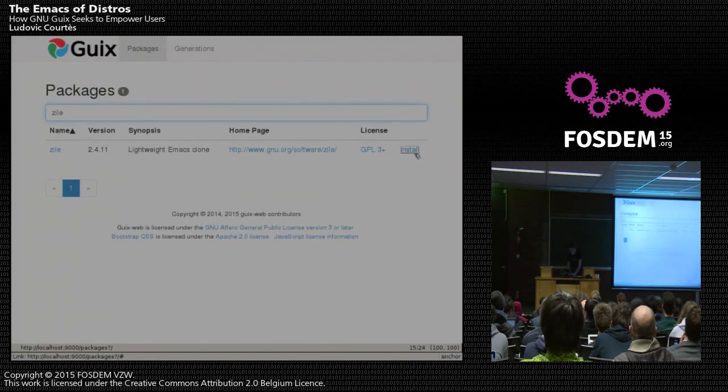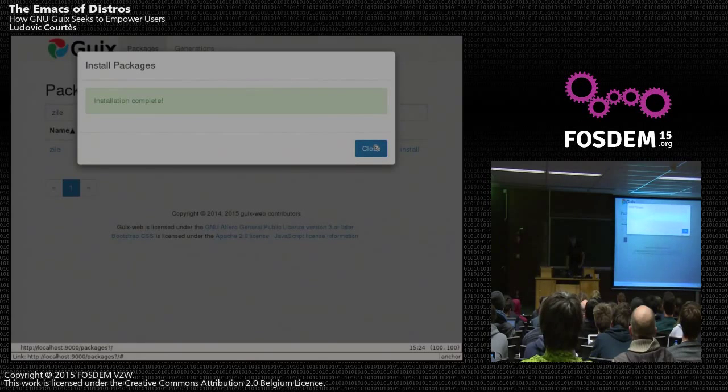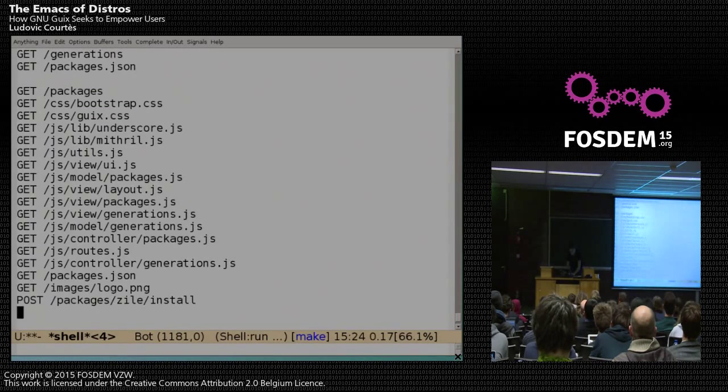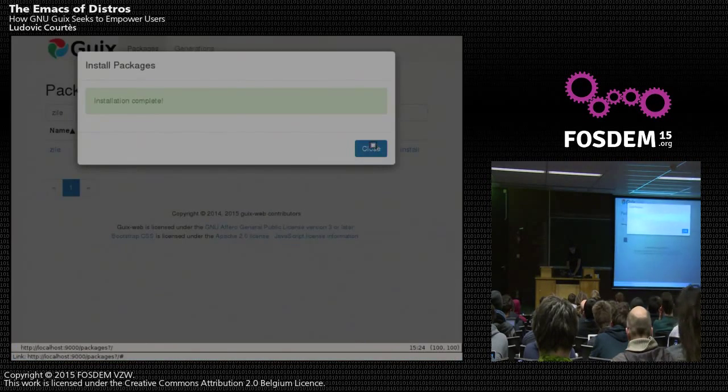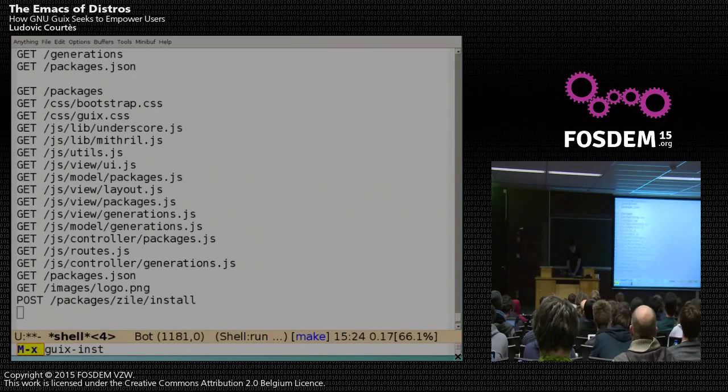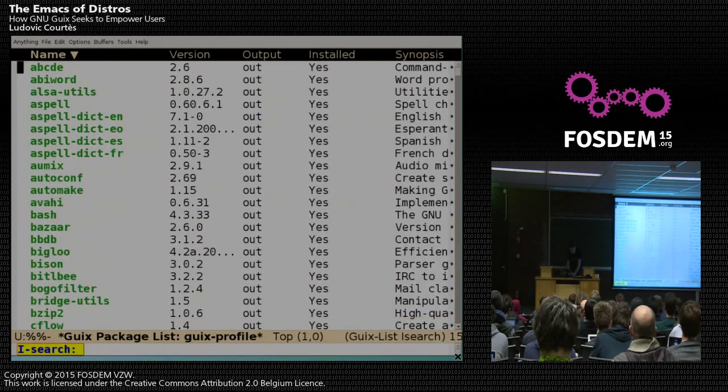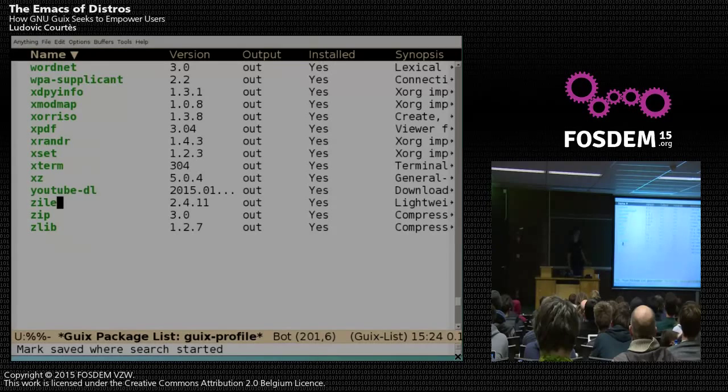So you can click on install, and it's instantaneous because I guess it was already on disk. And if we look at the console, there's even nothing to see. I mean, it just installed Xyle in my profile. Yeah, I can see here it's been installed. Right. Anyway.